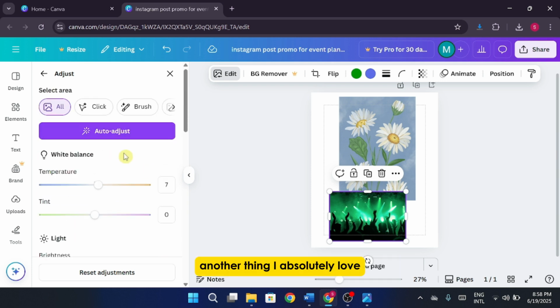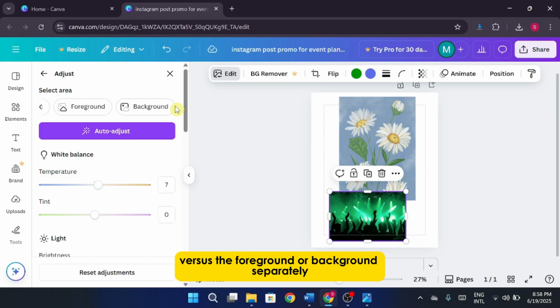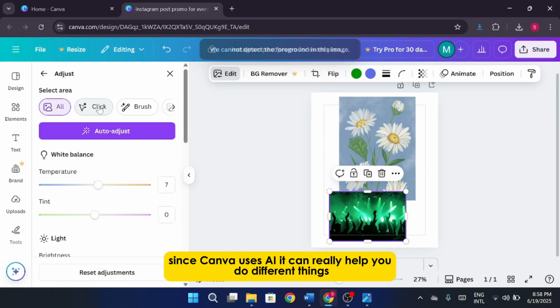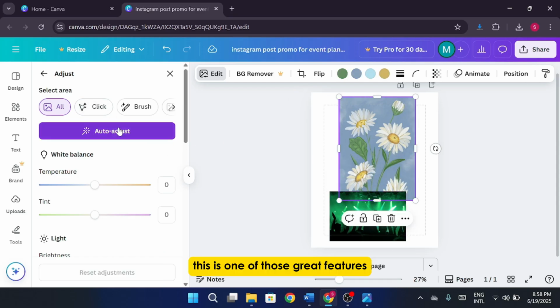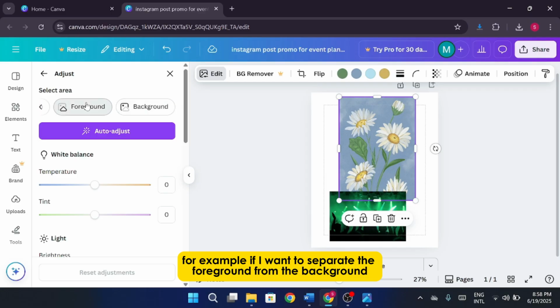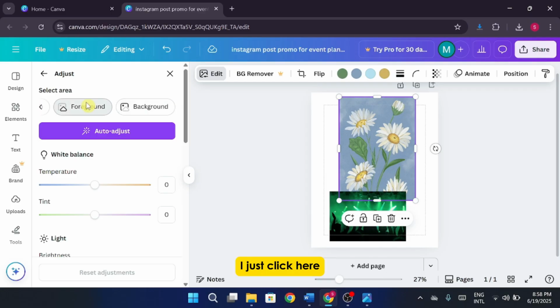Another thing I absolutely love, which not many people know about, are the options to edit the entire image versus the foreground or background separately. Since Canva uses AI, it can really help you do different things. This is one of those great features. For example, if I want to separate the foreground from the background, I just click here.